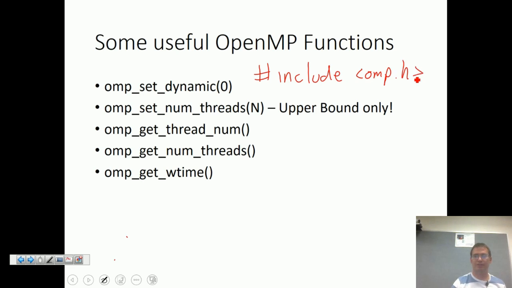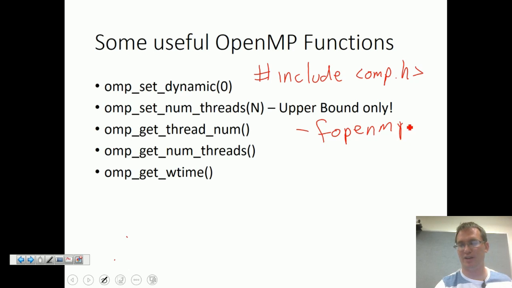Okay, so all of these are defined in the omp.h header file, so you have to include that if you want to use them. On top of that, you'll also have to compile with the appropriate flag in order to get the linking correct. If you don't have the flag, it won't be able to find these functions. Okay?